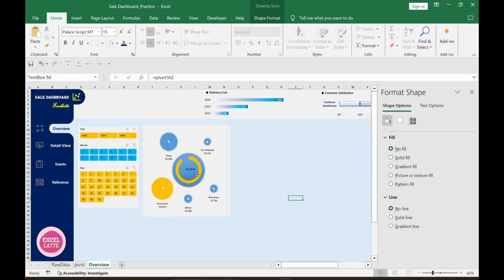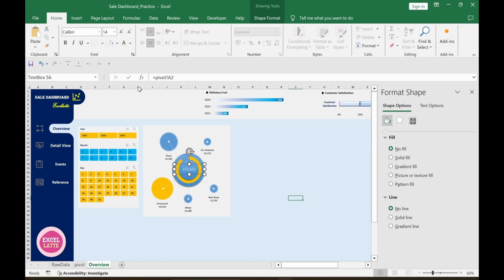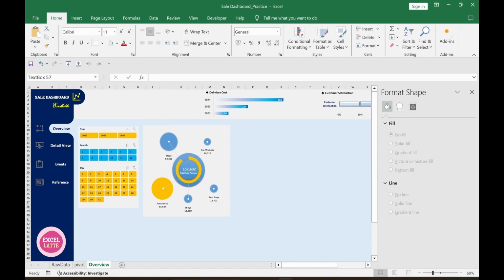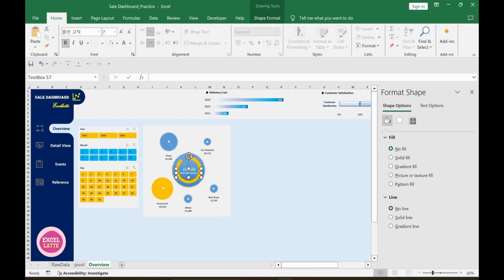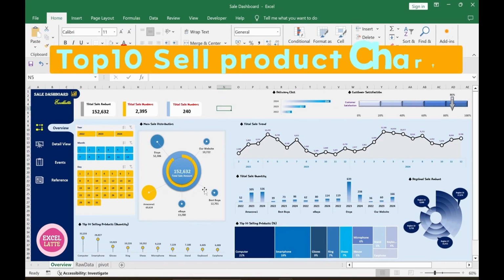You add it on top here, bold and bigger. Color is going to be this one. On the bottom, I create total sale amount, and let's put it inside here, grouping them again in the same manner. We'll close this one. The next part, let's create top 10 selling product for quantity and percentage.